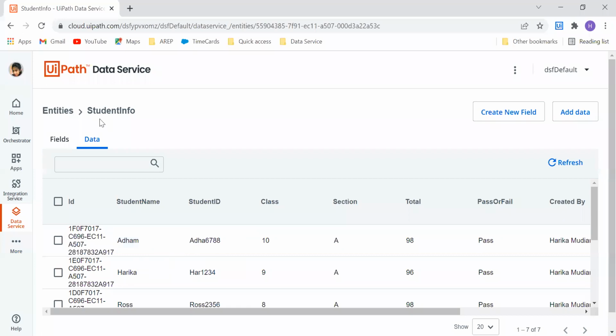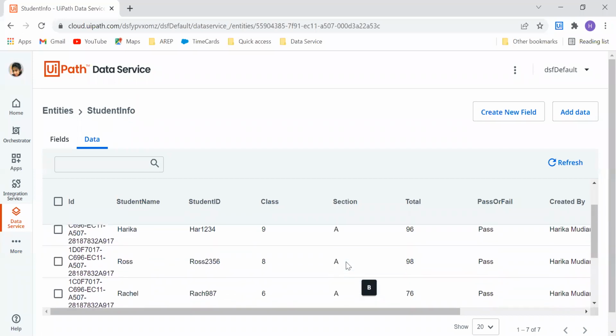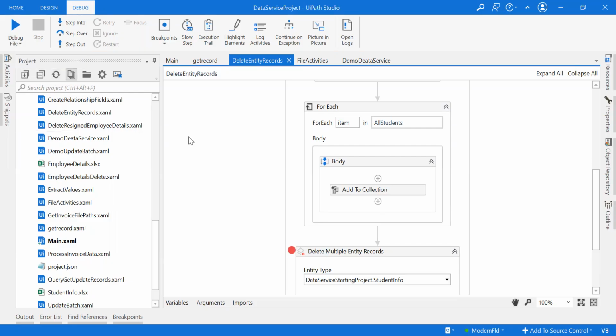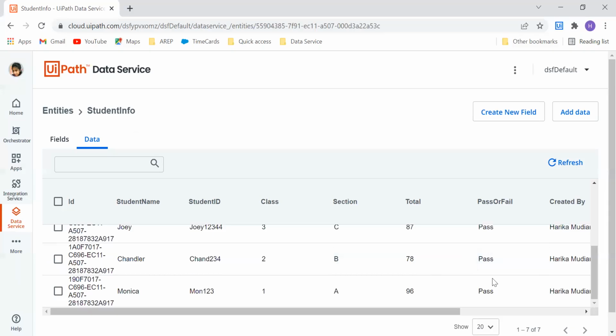Here, if you observe, student info is the entity that has all this information. Now I'm just going to execute this workflow. Just run the file. After the execution starts and gets finished, all these records get deleted from this entity.